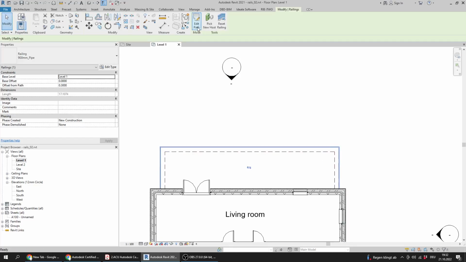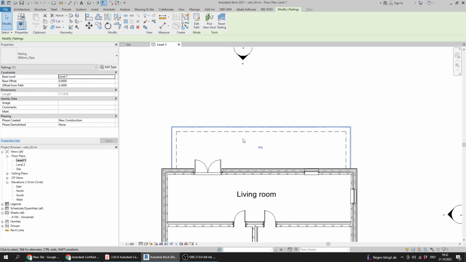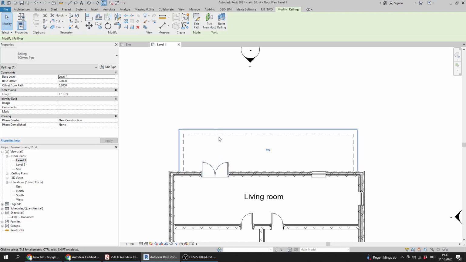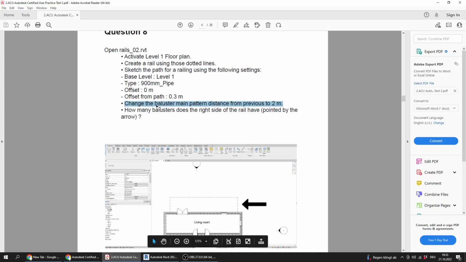So now you see that this offset is created. So you don't get confused about it: when you click finish, you will see the offset from path shown. Okay, so now I will change the baluster main pattern distance from previous to 2 meters.